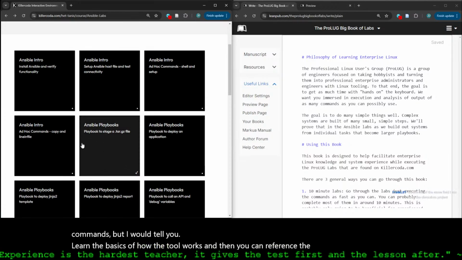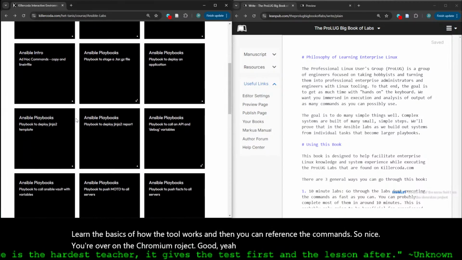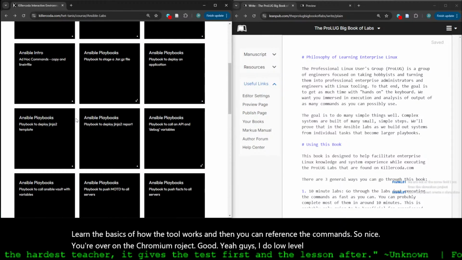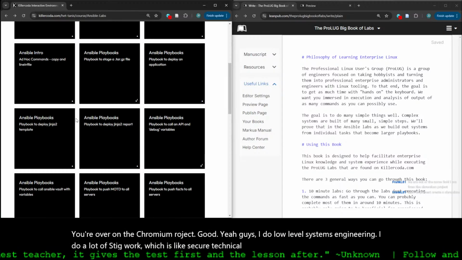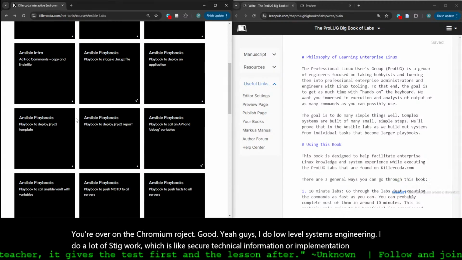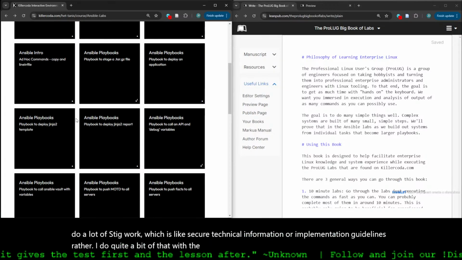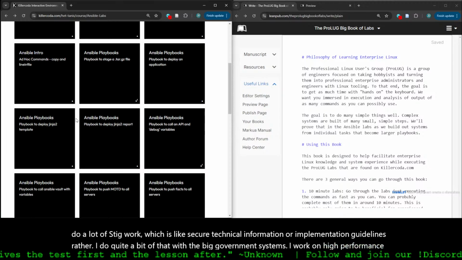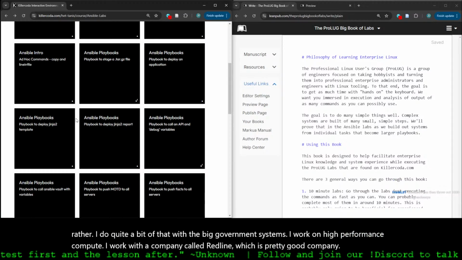So, nice. You're over on the Chromium project? Good. Yeah, guys, I do low-level systems engineering. I do a lot of STIG work, which is Security Technical Implementation Guides. I do quite a bit of that with big government systems. I work on high-performance compute. I work with a company called Redline, which is a pretty good company. Yeah, that's what I do.